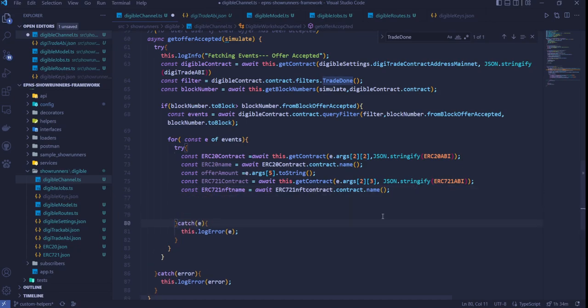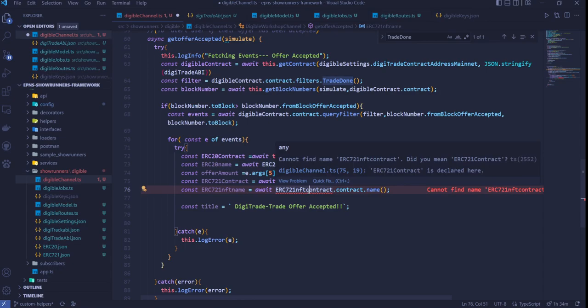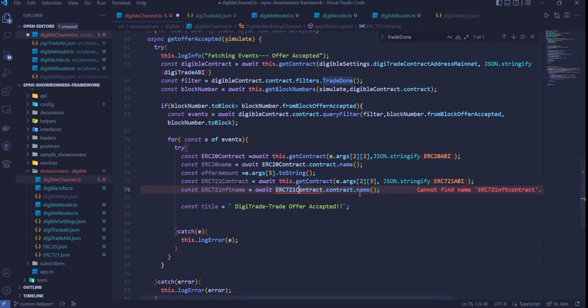So this is how I get the name for the tokens that have been exchanged. Now I've gathered the information for the notification, and I'll define the notification. First I define the notification title, which will be this. I'll have the constant title of DigiTrade trade offer accepted, so the people receiving this notification will know that they have gotten an ERC721 contract result.